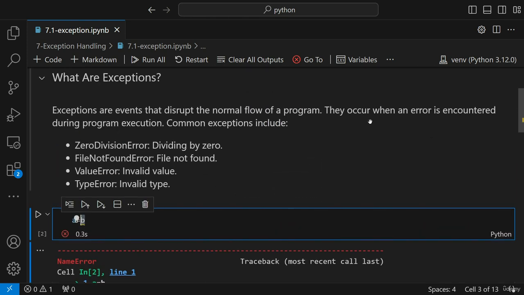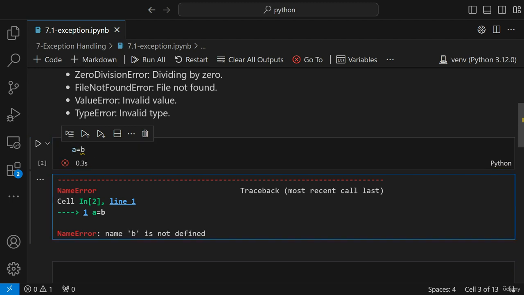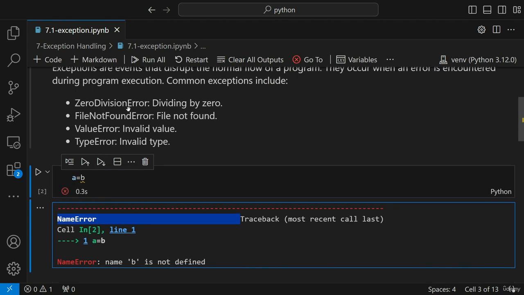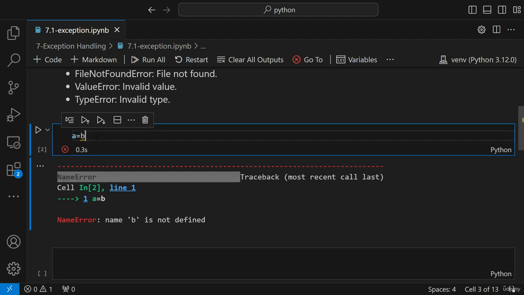As I've already told, these occur when an error is encountered during program execution. Here, obviously, I know the error is that name b is not defined. So an exception is basically getting raised here. And this NameError is one kind of exception, like how I've written here: ZeroDivisionError, FileNotFoundError, ValueError, TypeError. So NameError is also one kind of exception that is getting raised here because we have not defined b.